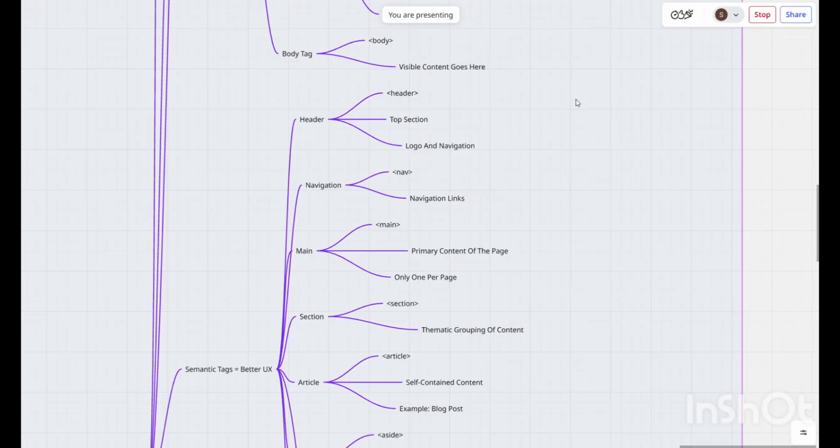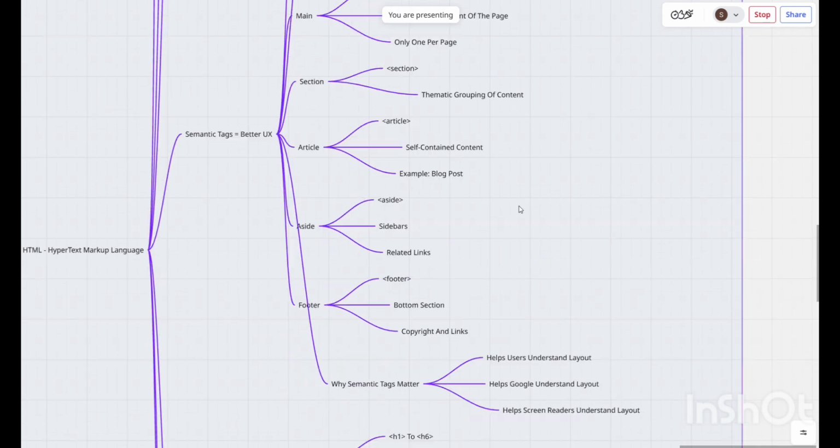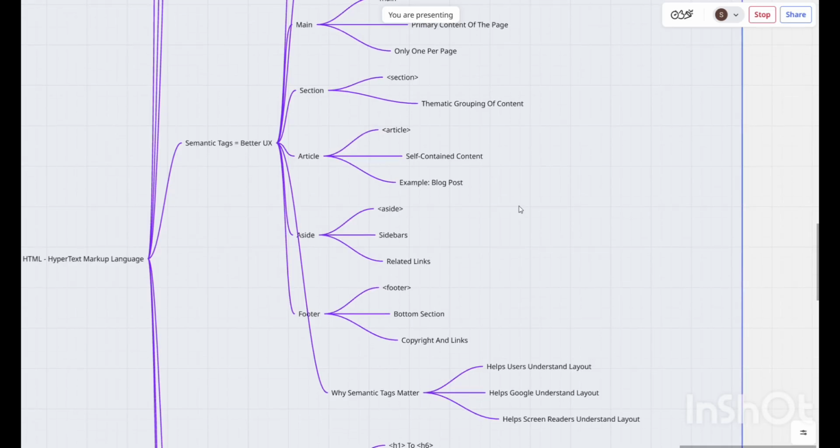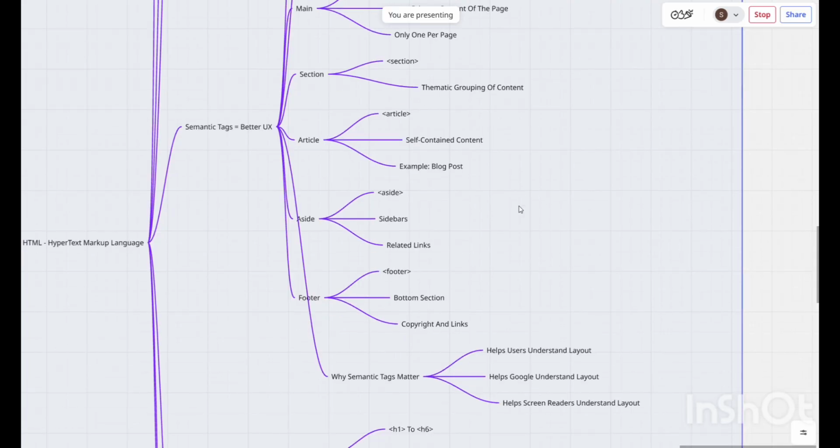Article is self-contained content, for example a blog post or advertisement; you need to use the article tag. Next, aside is for sidebars and related links. It is non-main content but is majorly used to architect the structure. And the footer tag is the bottom section for copyright and links, for example, 2020, all rights reserved. That means the important taglines are used in the footer tag. So these are the main criteria for the semantic tags. You must note down the tags that have been given in the flowchart.